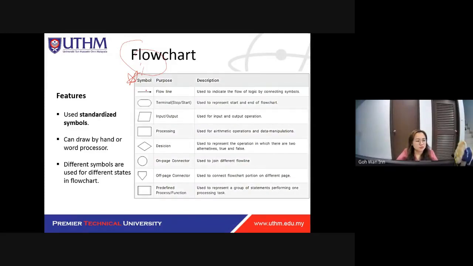I will explain. For symbols, this one is the flow line. It connects shape to shape, used to indicate the flow of logic by connecting symbols. And this one is the terminal. Terminal is for start and stop. This one I like to call the Panadol, like the Panadol Extend button. It is used to represent the start and end of a flowchart.